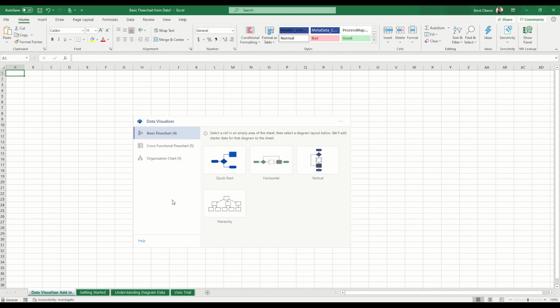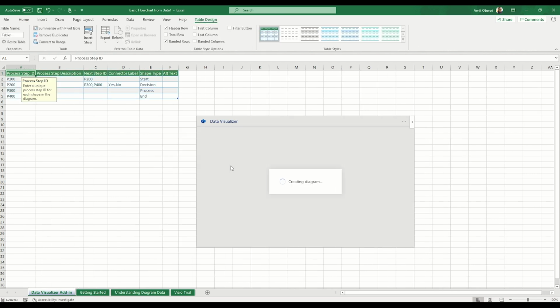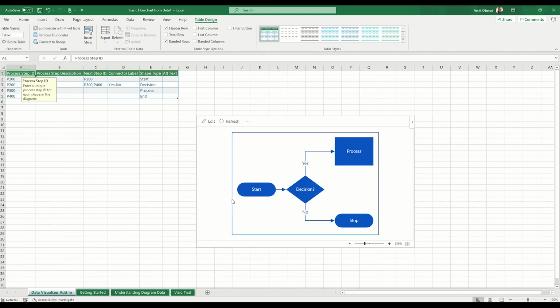One more thing I want to highlight is, since I selected the basic flowchart add-in ready template, by default, I am in the basic flowchart category. If I had selected cross-functional flowchart or organization chart, I would have landed in those categories by default. So in this case, let me quickly pick a quick start as an example. Once I do that, based on my selection, the data gets inserted, and you'll see that corresponding to that data, the add-in is inserted here. So this is my basic flowchart diagram that is inserted in the Excel.